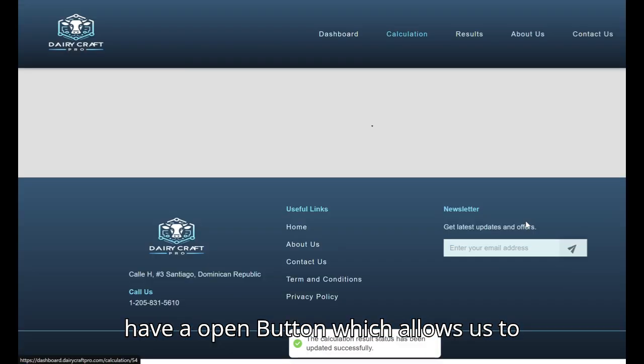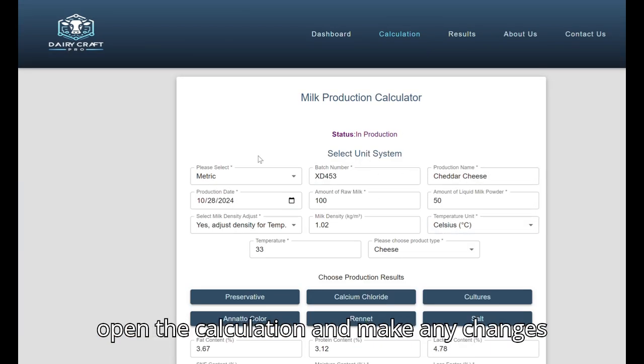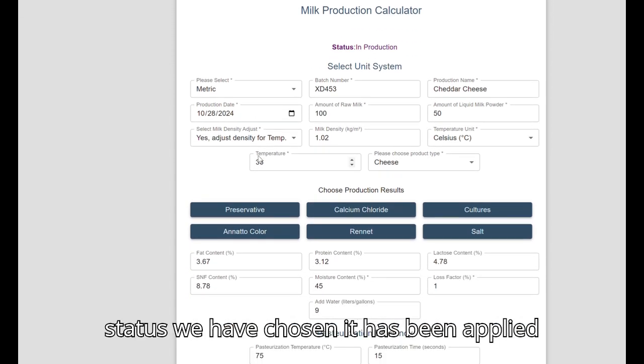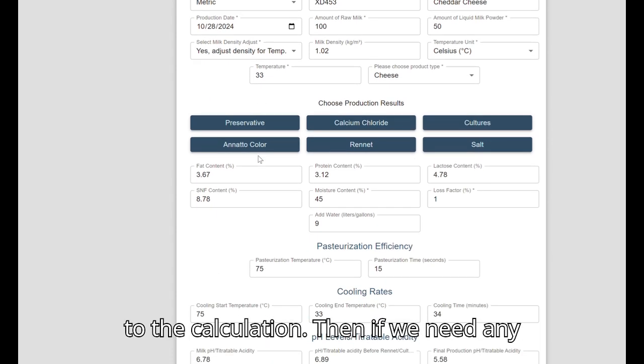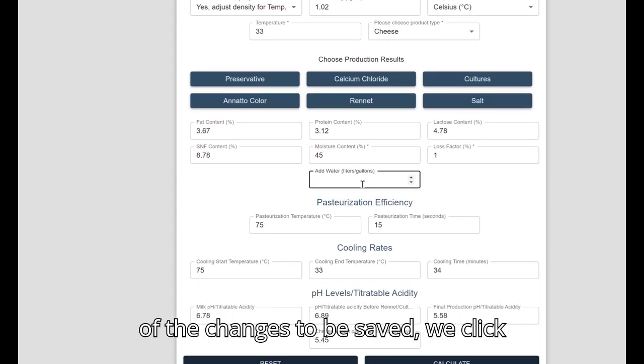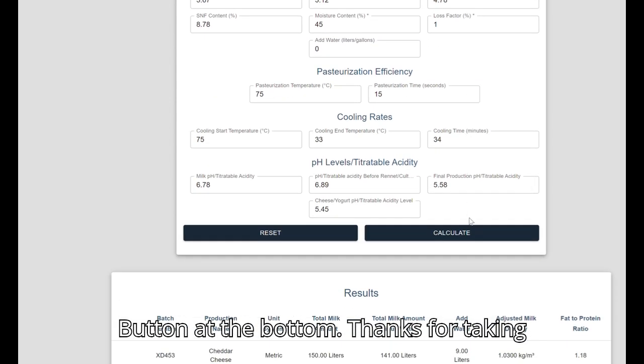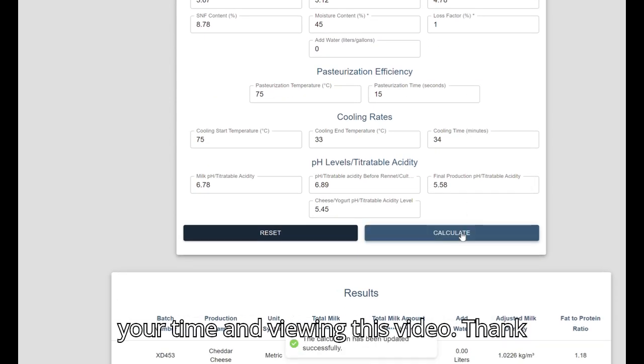Then we have an Open button, which allows us to open the calculation and make any changes to our information. As you can see, the status we have chosen has been applied to the calculation. Then, if we need any of the changes to be saved, we click Calculate, and then we click the Save button at the bottom.